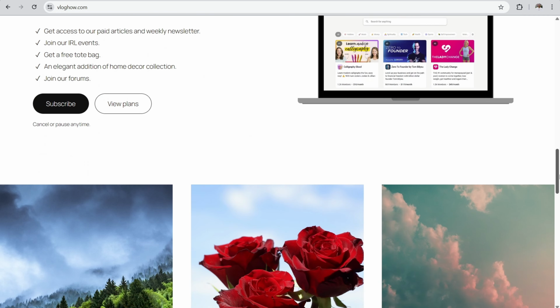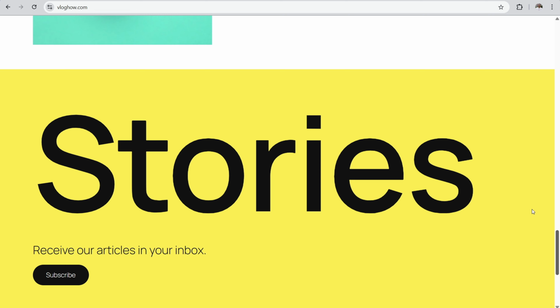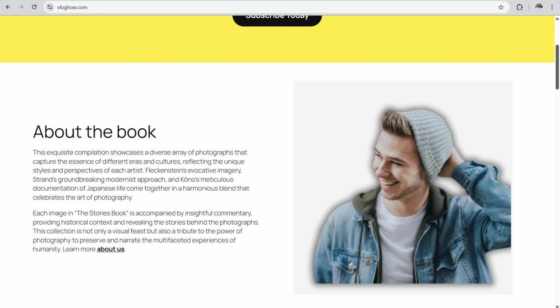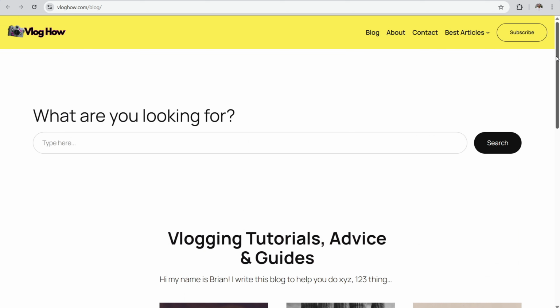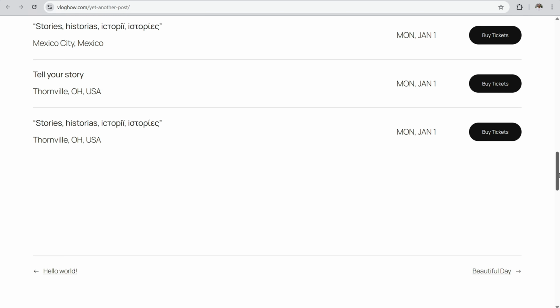how to add in blog posts to your homepage, how to add in a final call to action at the bottom of your site right above the footer, how to customize the footer itself with different links and colors and designs, as well as how to build out your blog roll page to make it a little bit more interesting and useful for the end visitor, and how to customize your individual blog posts.